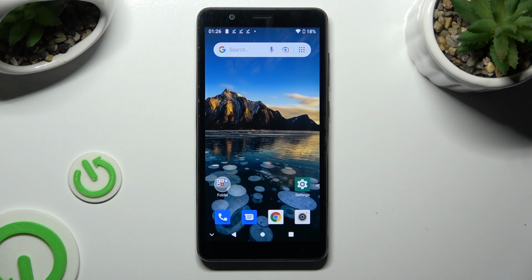Hi! In front of me is ZTE Blade A32 and today I would like to show you how you can add a password to Google Passwords Manager.